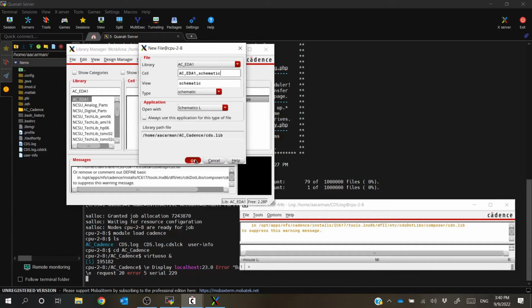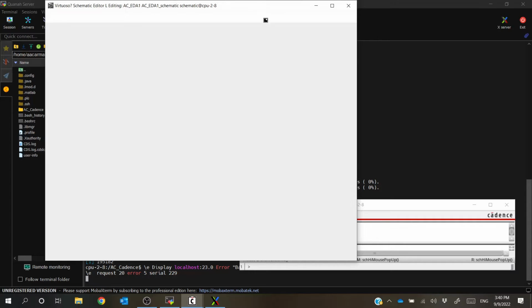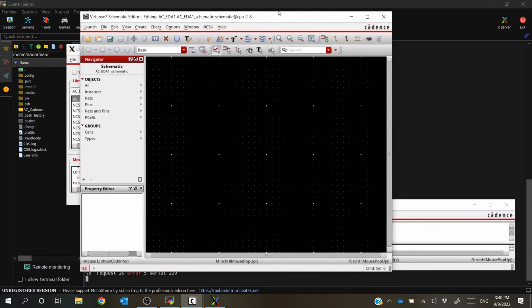I'm going to press OK. It's thinking a little bit down here, and then it should be opening a schematic window. Now, this does take some time, and if you're off campus, it's going to take even more time. But once we actually get it up and running, then we will have this schematic editor window here. So schematic editor L, and it's editing the library AC_EDA1, and then the file AC_EDA1 schematic.